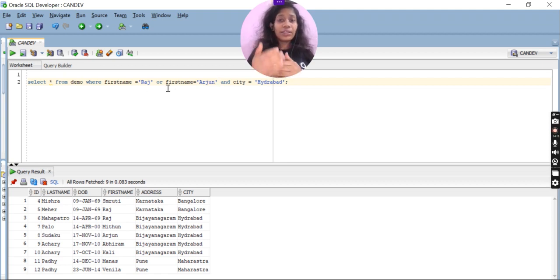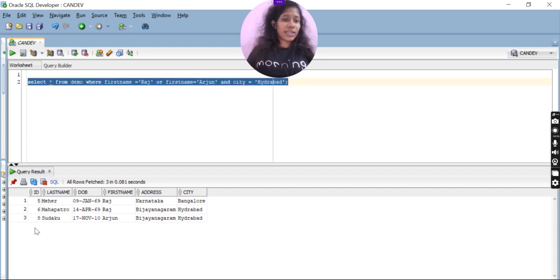This is the OR query. OR means either this or that; if any condition is matched, then that output will be returned. So here we get Raj and Arjun. AND means both must be true. City is Hyderabad, but what is our expectation? Our expectation is Hyderabad location people only. I need the first name to be Raj or Arjun, and anyone with the Hyderabad city. I need this record. But here my output comes like this.